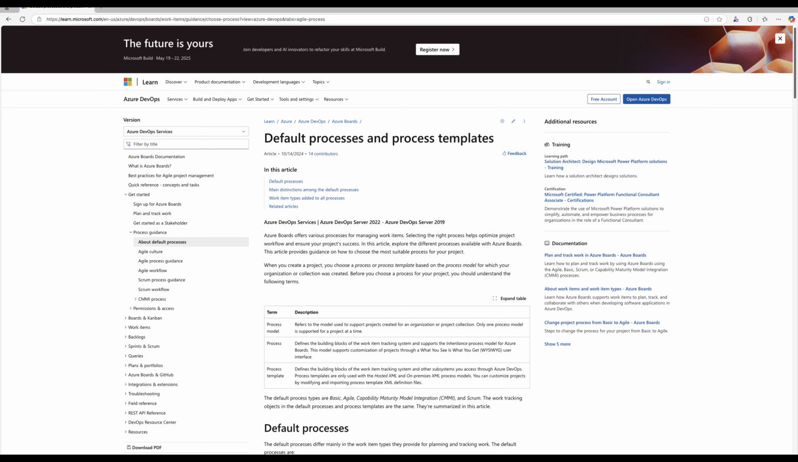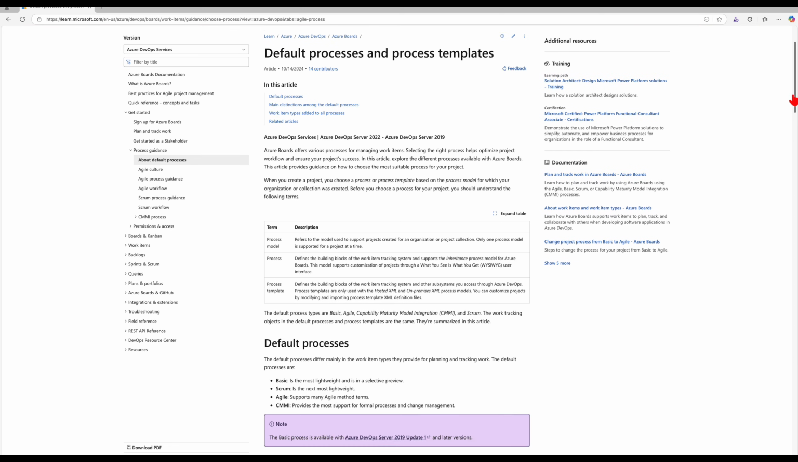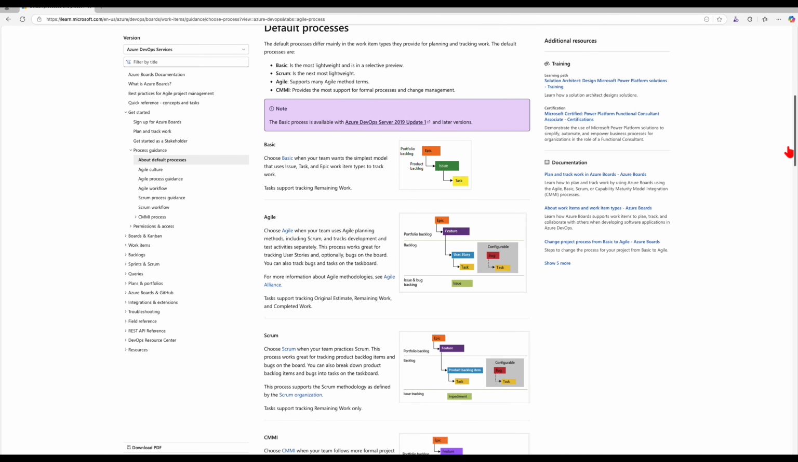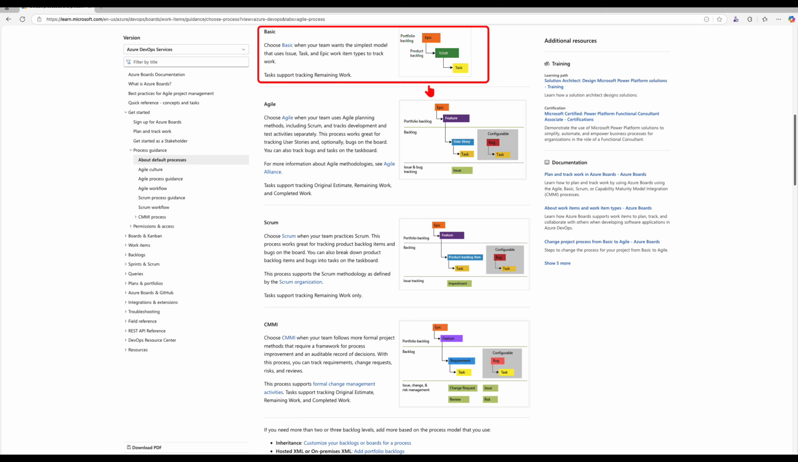Now, I'm on the learn.microsoft site for default processes and process templates, and I'm going to scroll down till I get to the default processes. Again, these are built-in processes that come with Azure DevOps. There are 4. The basic process is the simplest and most lightweight that includes an epic, issue, and a task. It's ideal for small teams or minimal process overload.